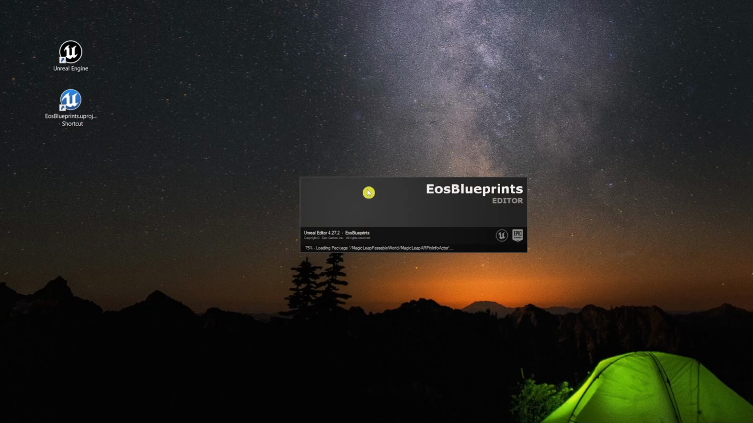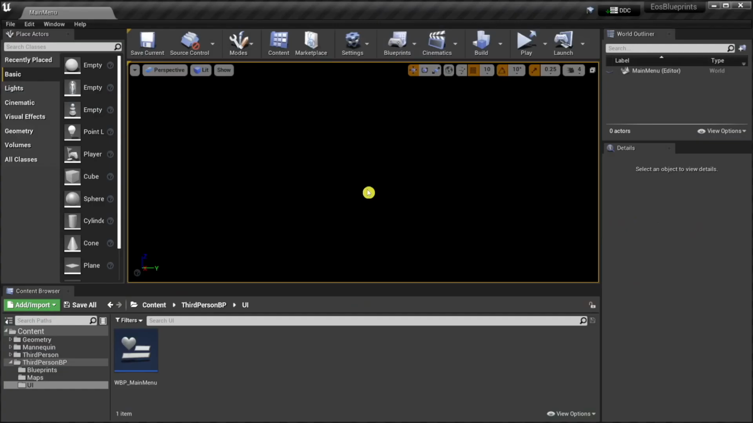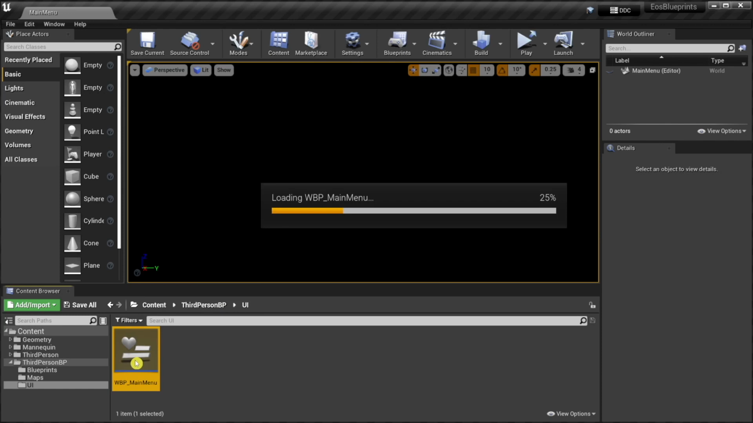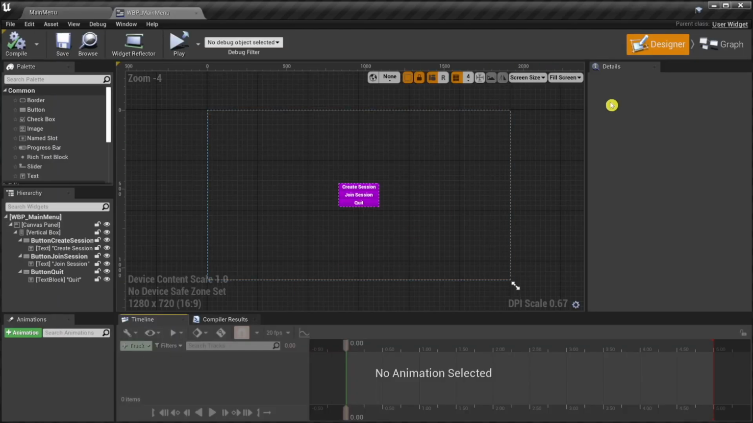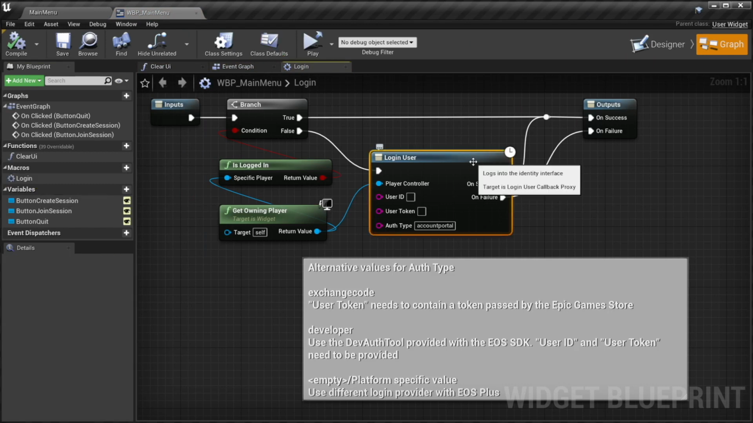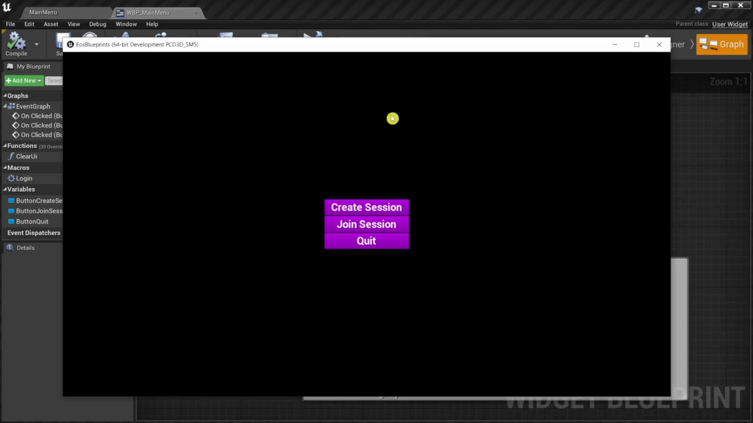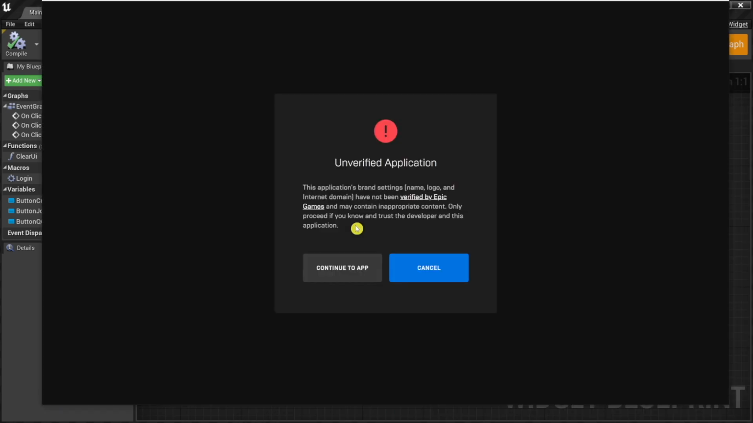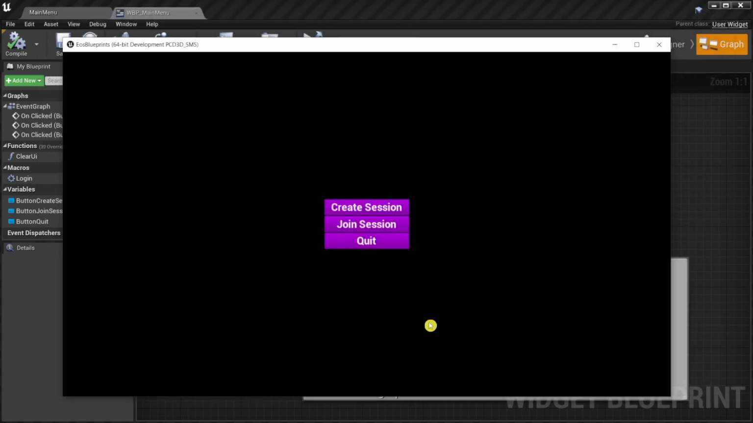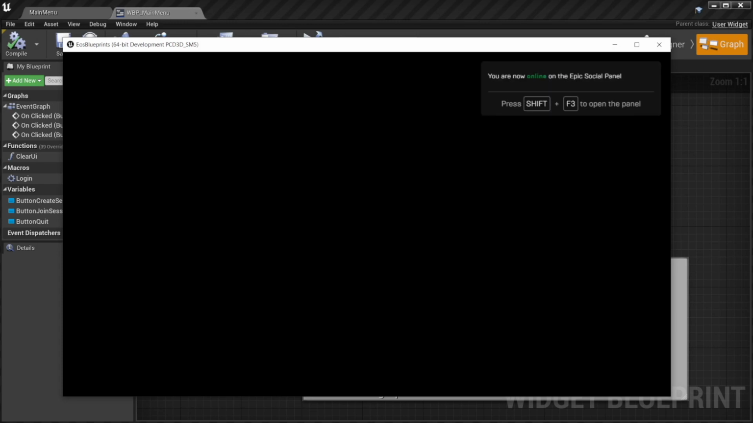We open the EOS Blueprints project from the first video and look at the widget blueprint main menu, where we go to the login macro. We are currently using the auth type account portal, which requires login to an Epic Games account and even two confirmation screens if we did not perform a brand review. Now we are working on avoiding this kind of login and the confirmation screens.